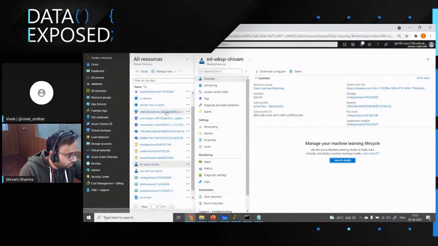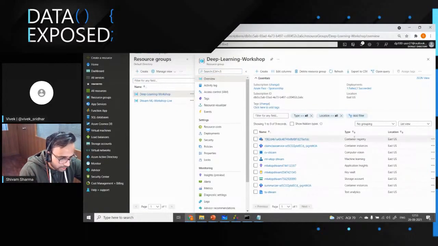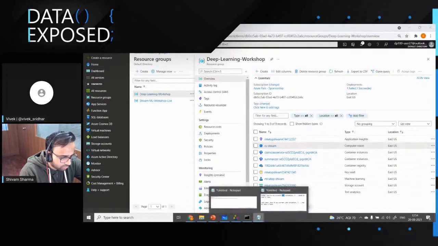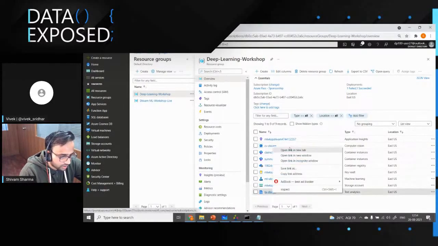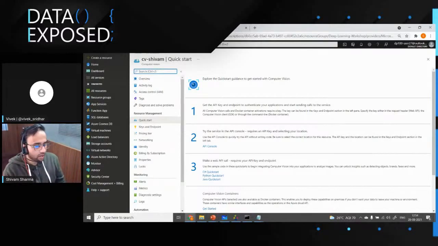So I'm just going to my Azure portal, and I want to go to my resource groups, and I will go to the deep learning workshop resource group, and click on the cognitive services as such. We have deployed two cognitive services. This is computer vision, and the other one is called text analytics, which is here. So these are part of pre-built AI. Things are already there, we have to use them.